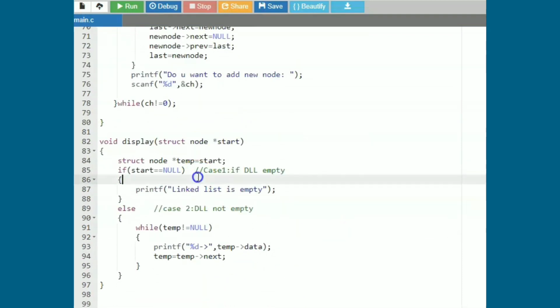Now we will check the display function. Here we are considering forward traversing. In a doubly linked list we can traverse in both directions. When you want to traverse a linked list, we need to start from the first node. So for traversing, I have taken a temporary variable and initialized it with the start of the doubly linked list. After that, I check whether the doubly linked list is empty or not. That check is done with start is equal to null. If start is equal to null, the linked list is empty and there is no data to display.